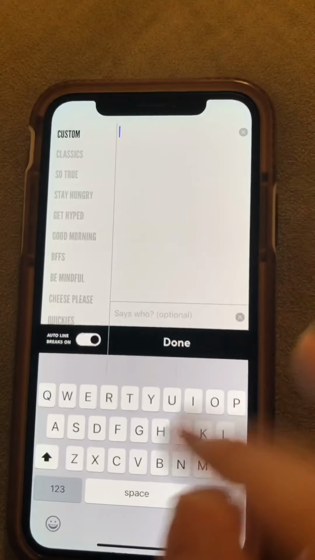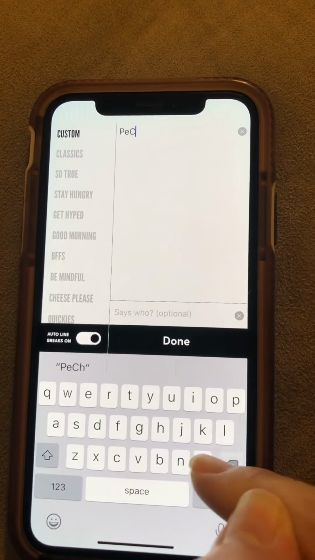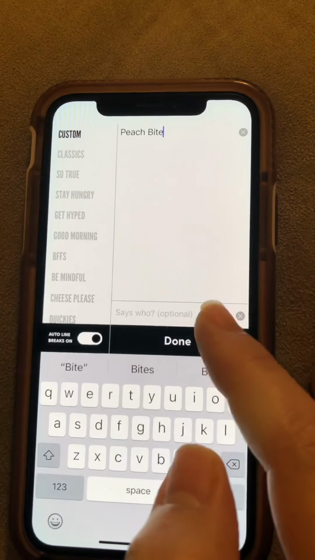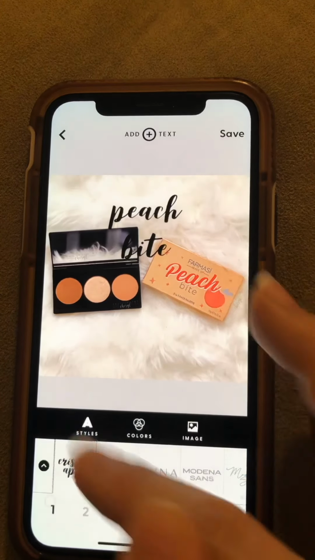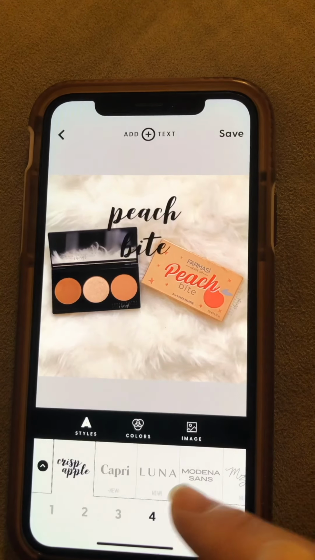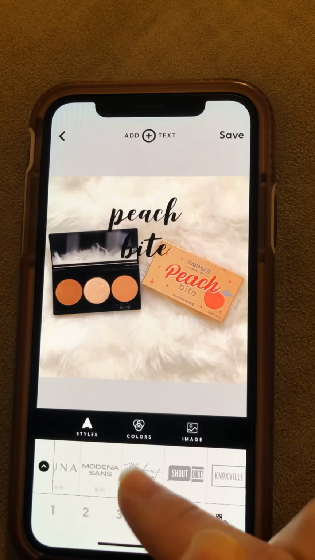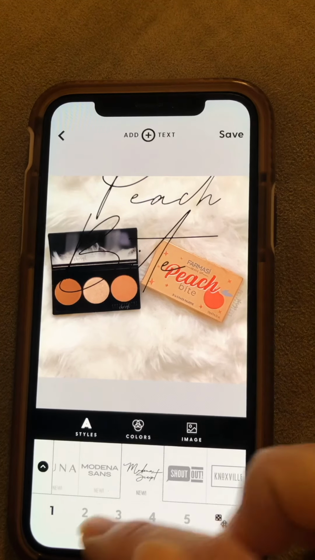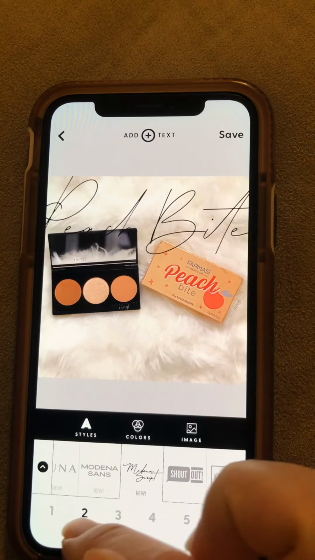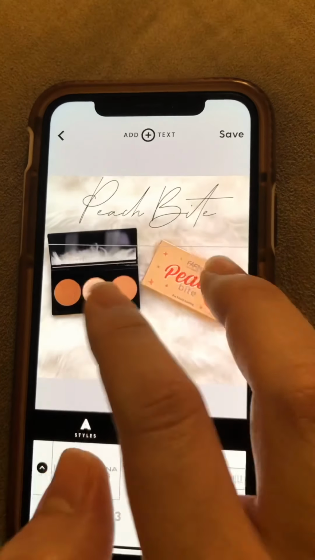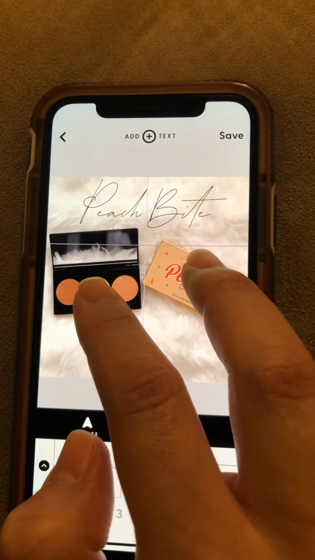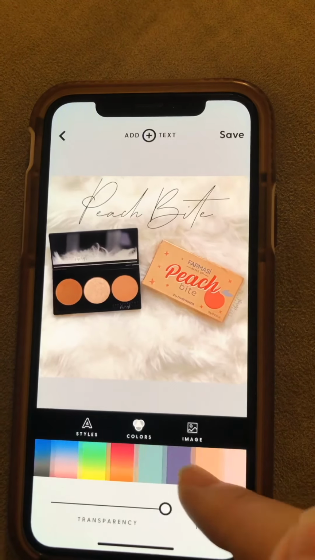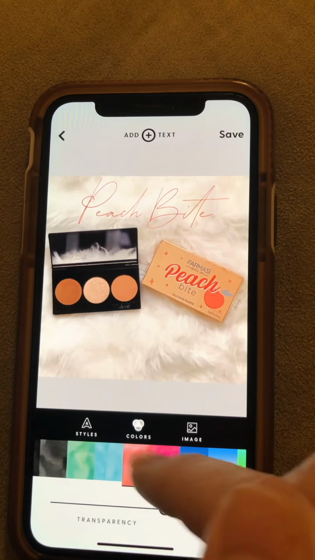So I'm going to put Peach Bite. I'm going to have this one font style, and I like to use this one a lot here. What is it called? Modern Script. And I'm going to pick the option where it's side by side, and I'm going to place it here in the middle. And I'm going to go to color, and I really liked this one here. It's like a peachy color.